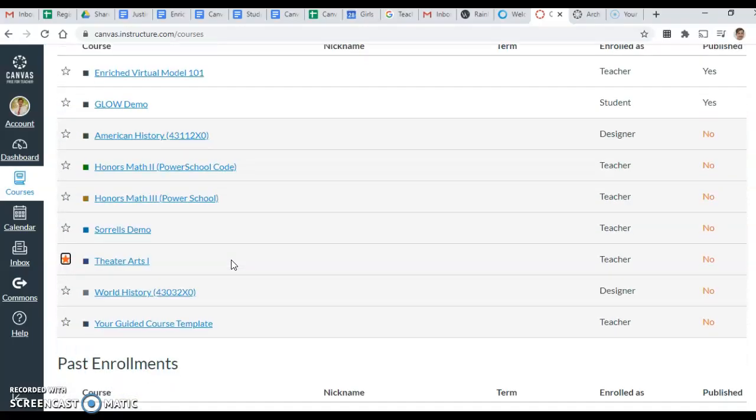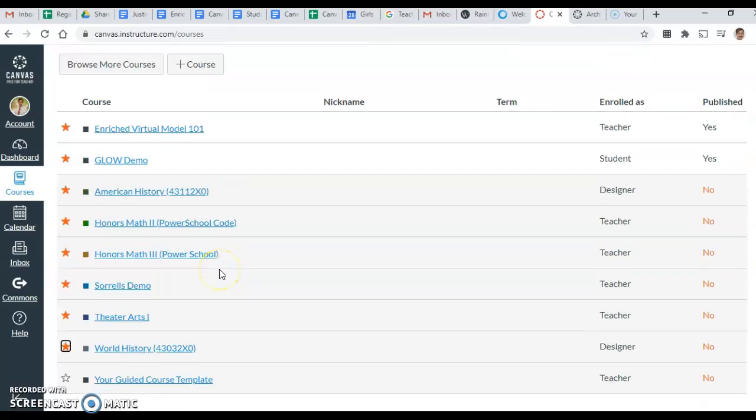So I'm going to go through and star all of the courses I want to remain on my dashboard. Okay, so these 1, 2, 3, 4, 5, 6, 7, 8, these 8 courses so far, I want those to be the only ones that show up on the dashboard.